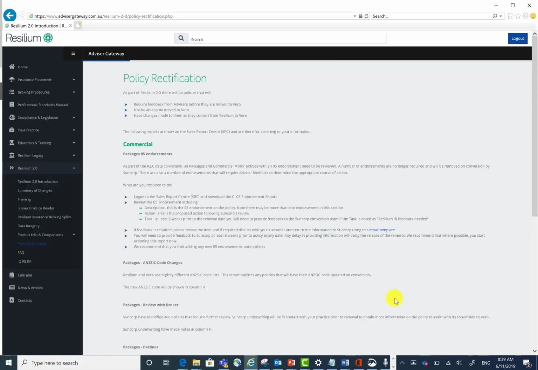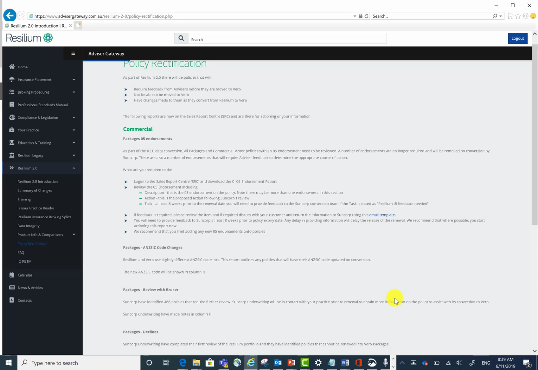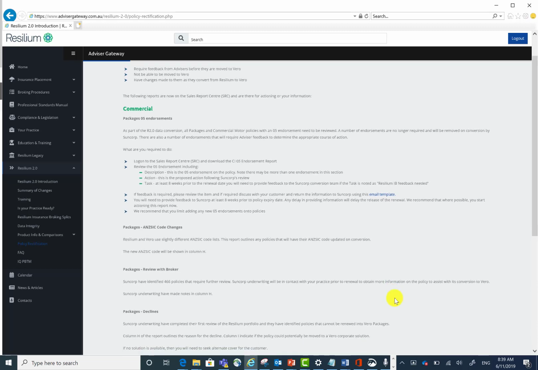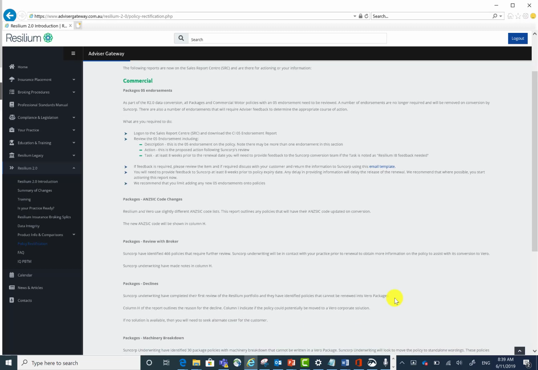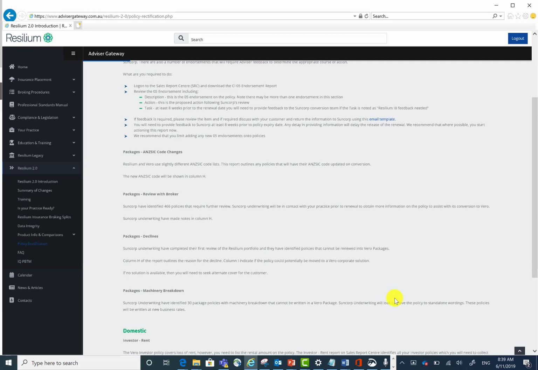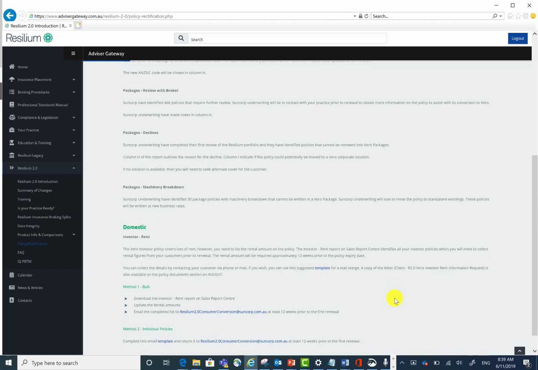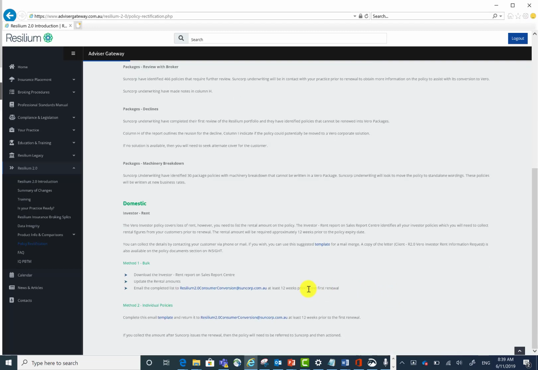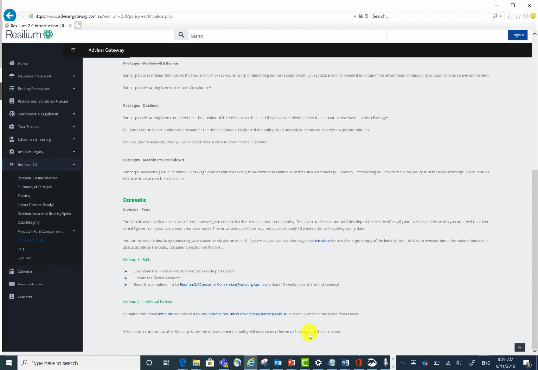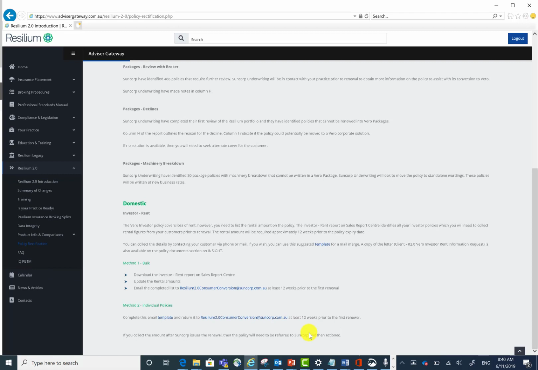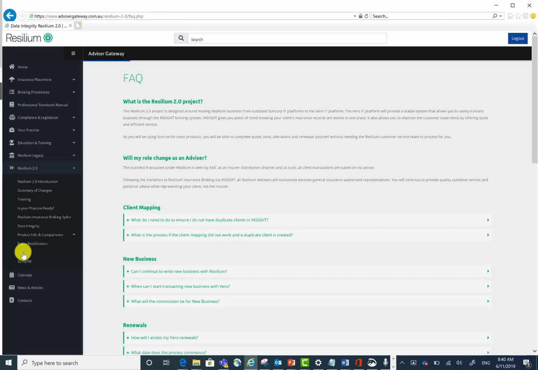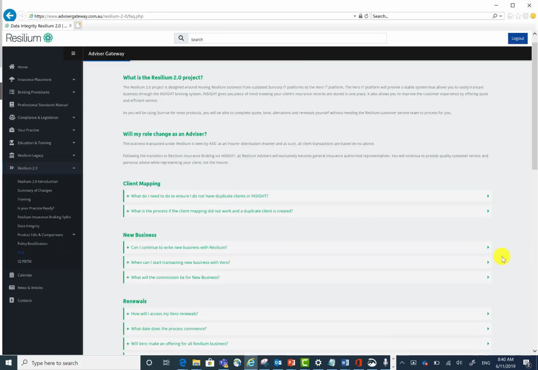Next up is our policy rectification space. This is around policies that may need additional information from an underwriting. This information will continue to be updated as the project continues, so please be sure to keep an eye on this area. At the moment, there is some information on here around some rectification that needs to be done in our investor space around the loss of rent component, so please keep an eye on that if that refers to your practice. Next up is our FAQs.